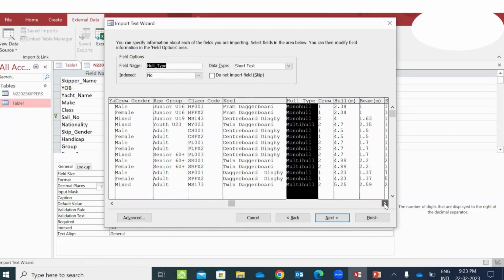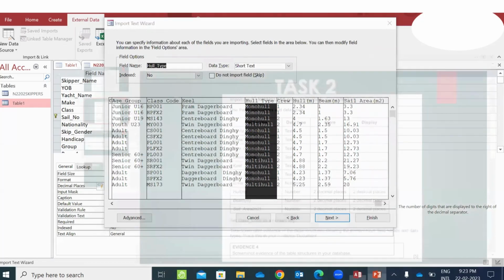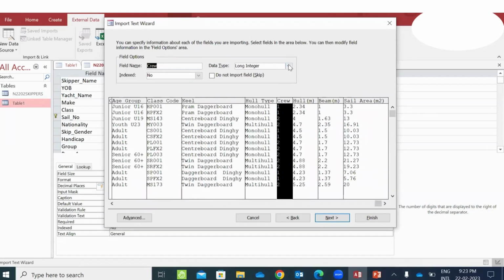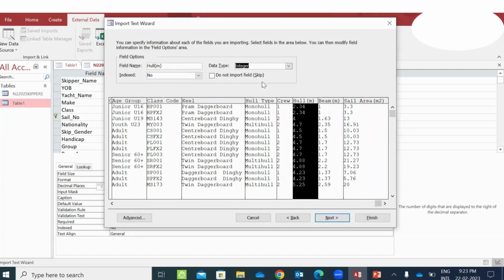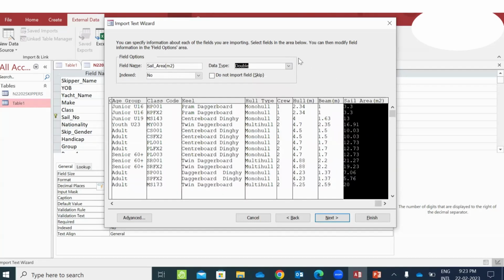Now I'm going to scroll it to the right side. Okay, now we're going to check. So the rest everything is a number. From crew onwards till sale area, it is a number. So long integer. Do you think we have to take long integer? Because the entry is only one digit. It is like 1122, 1122. That's it. So we can take it as integer. Here as well, double is not required. We're going to take it integer, then integer, and here also integer.